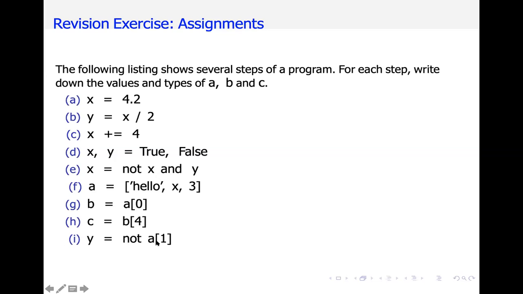So let me repeat the last step. It is a little confusing. Here we found X is false. That is our last assignment to X. And when I say not A1, I'm finding X, and X is false. So not false is true. So for the last one, Y is true, and the type of the data is Boolean.